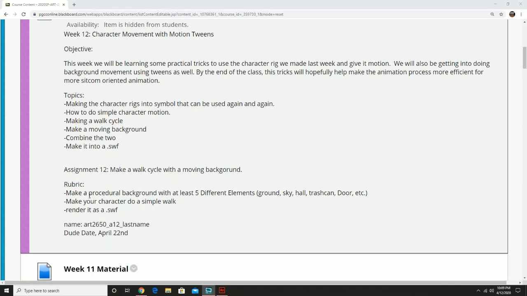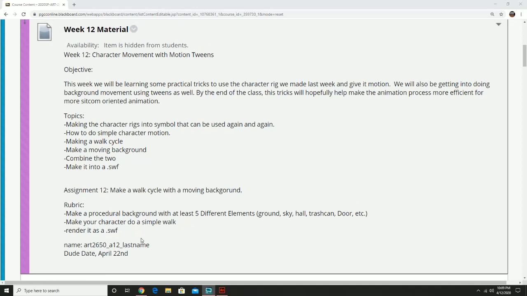Anyway, taking a look at what we have for assignment 12, basically it's as I said. You'll make a procedural background with 5 different elements. That's something I'm going to be showing a little bit later, how you can approach this. And you'll just basically have your character do a simple walk cycle. And this is going to be the main topic of discussion for today. Oh, due date. I will fix that to due date when the time comes. It will be April 22nd, which is, again, a week and a half from today.